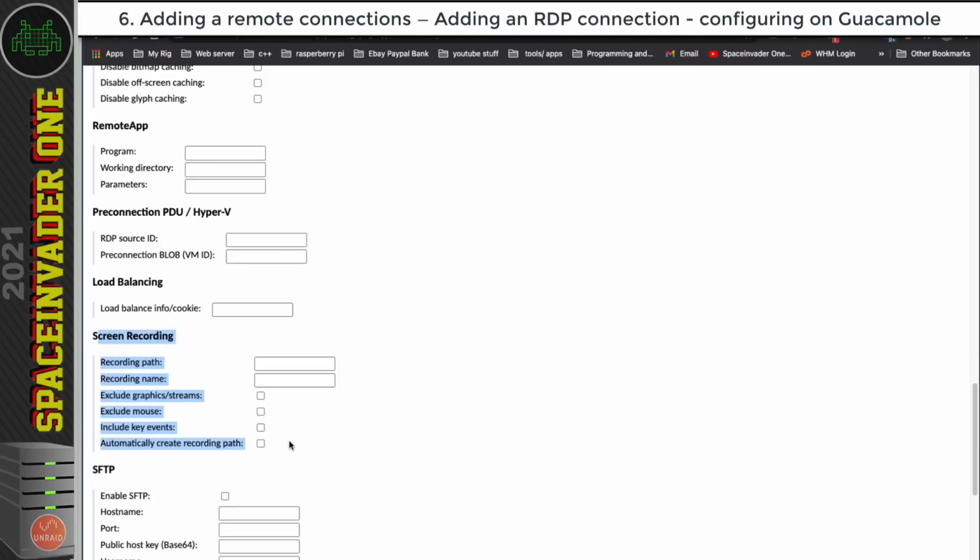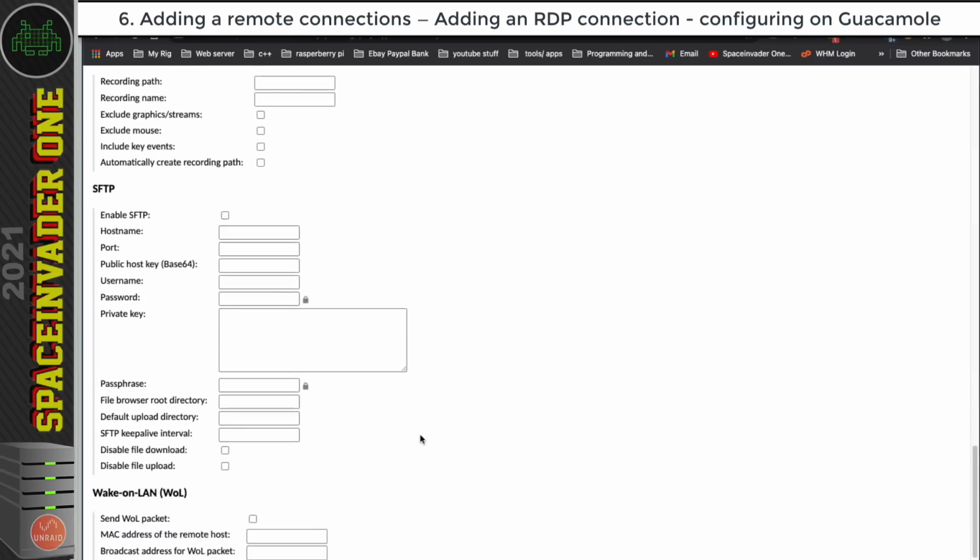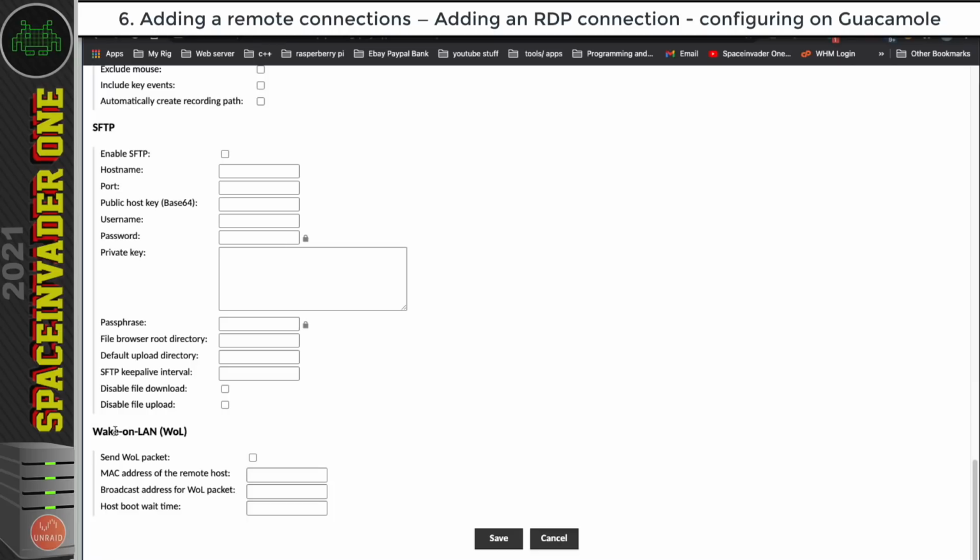This is where we'd put in details to be able to record the screen. I'm not going to do that on this machine. And down at the bottom here, this is where we put the wake on LAN details in order to wake up a machine when it's gone to sleep or it's switched off. Now I'm not going to do that on this machine here. We'll do wake on LAN when setting up Guacamole to start up a VM on an Unraid server. So for now, I'm just going to click on save.